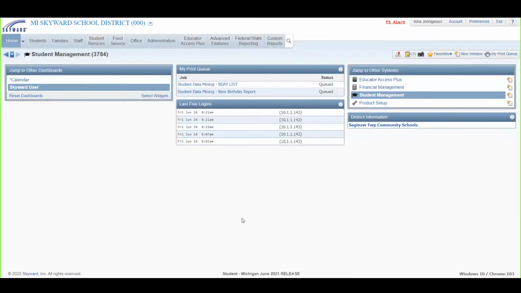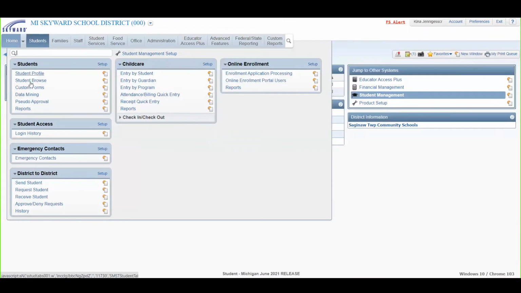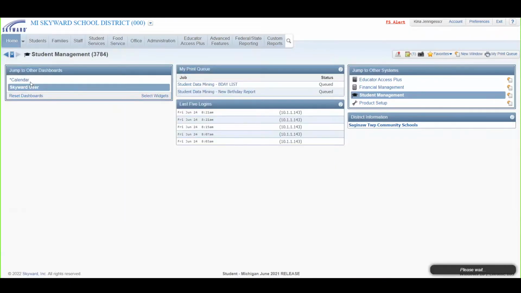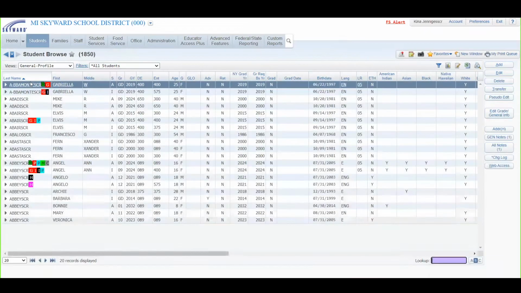Hello. In this video, we're going to be taking a look at student lists and how to search and sort student information using a list screen. In SMS, this option is located under Students, Student Browse. The Student Browse area is what we call a list screen, or a simple list of student and other information.